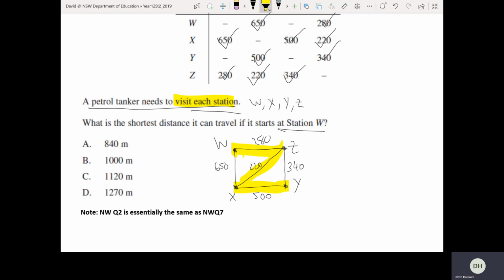Now nowhere does it say that you need to finish back at W, just that you start at W and you want to get to every vertex. I've done it. That's clearly going to be the shortest path via trial and error. So 280 plus 220 plus 500, which is 1000.